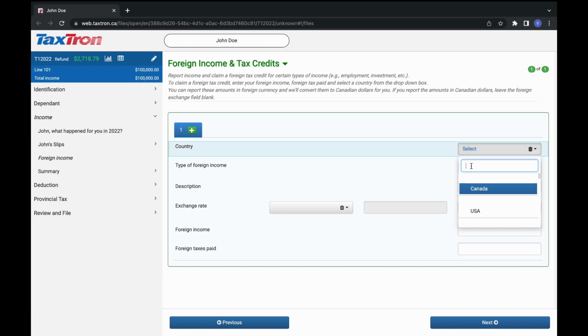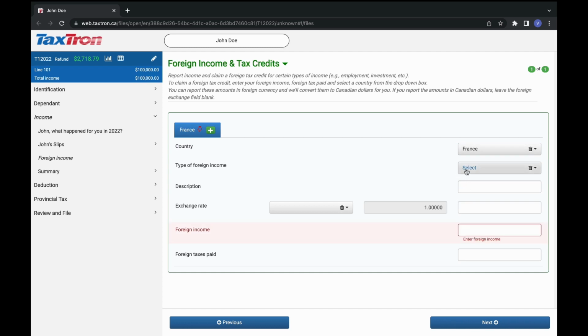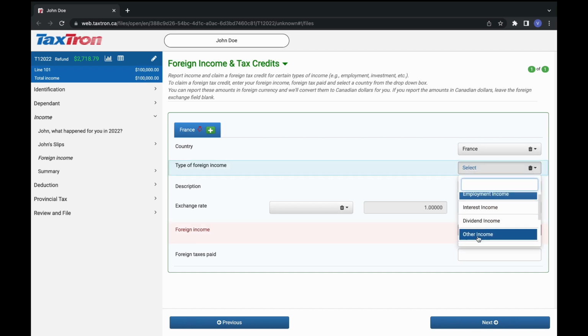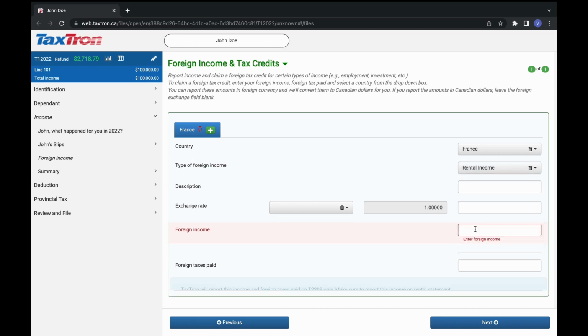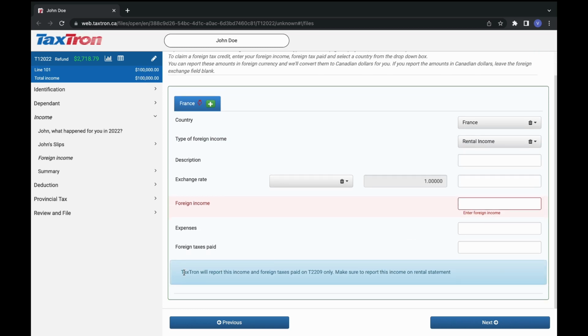From there, choose the country where you earned your foreign income from the drop-down box. In this example, we will be using France. In the next box, please select the type of income you have received.